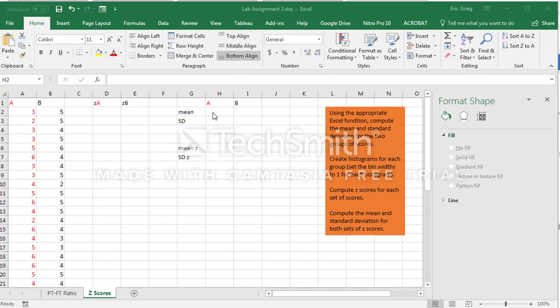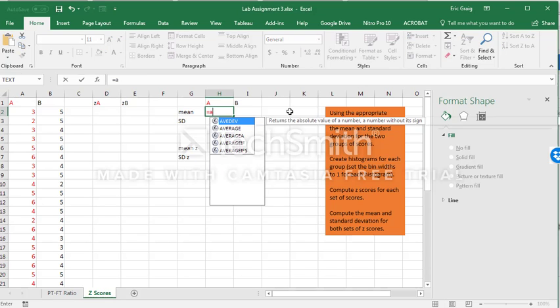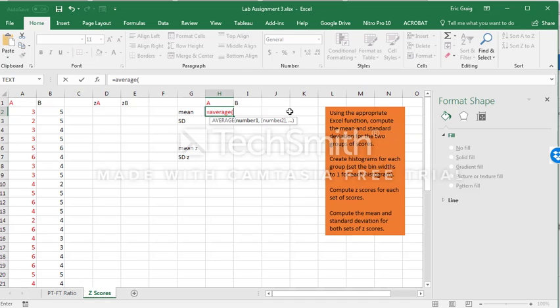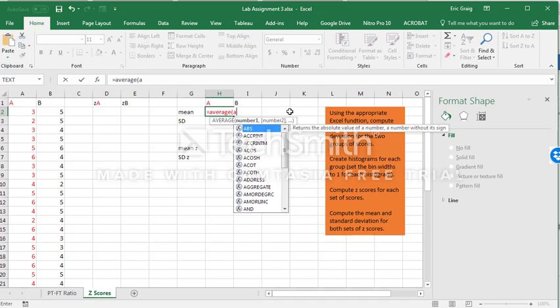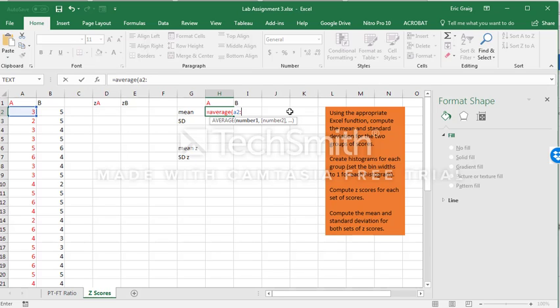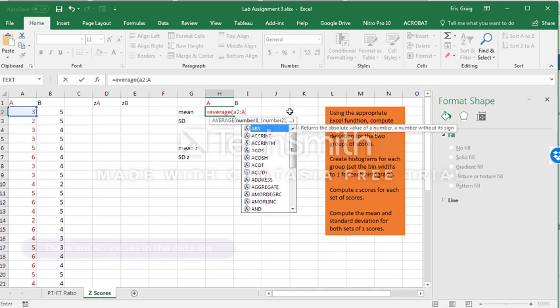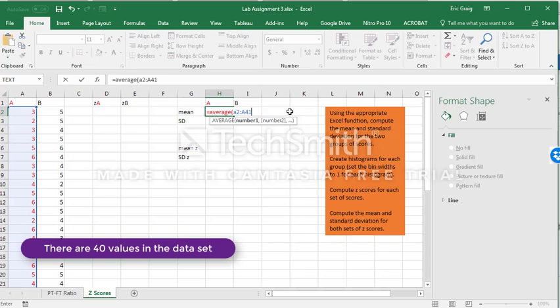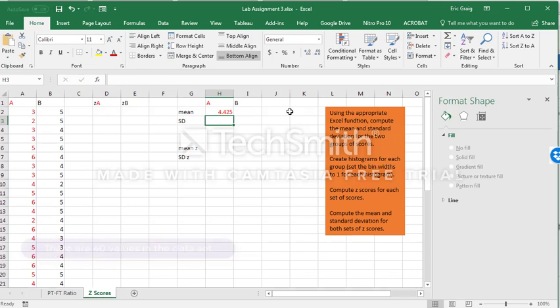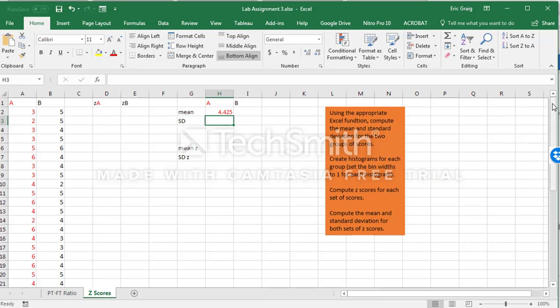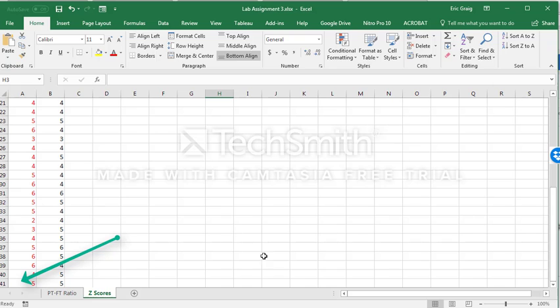So I've set the spreadsheet up this way, and I'm going to click in H2, and again I'm going to type average, and this is going to be A2 colon A41, and that's going to give us our average value, our mean value of all the scores in the A column. We don't need this here. Just to show you, that goes down to 41.